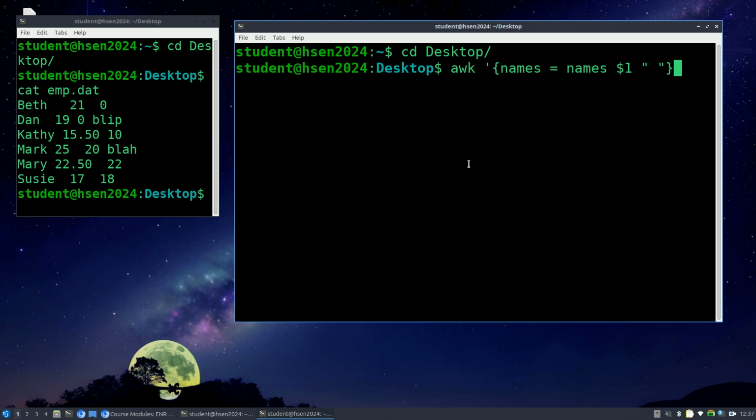So let's just look at that. What we see here is an equal sign, which means assignment, right? The variable names is assigned the value of whatever names was before, followed by the first field in the record that we're currently reading, followed by a space. This is how you paste things together; it's called concatenation. You just list them out. You notice that there are just spaces between these three things. That's all you have to do to link them together.